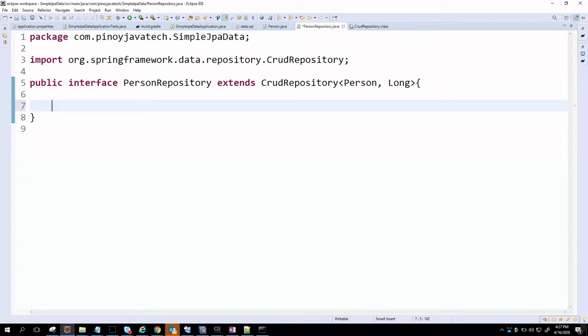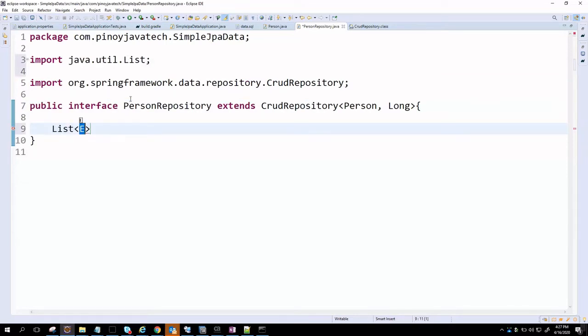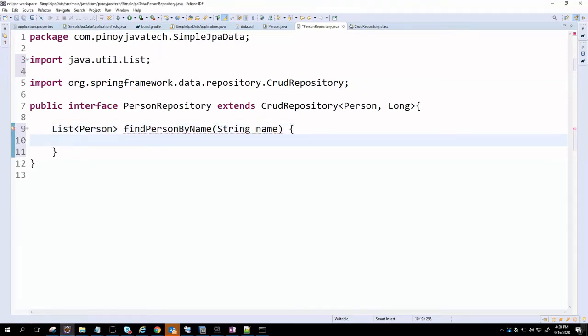So let's type a code here: list, and I want to return a list of person, and find person by name, or should I say contains name. Okay, let's just stick with find person by name. For us to be able to find a list of person, we need to pass an argument, the name. That is the parameter that we need so that we can return a list of person.